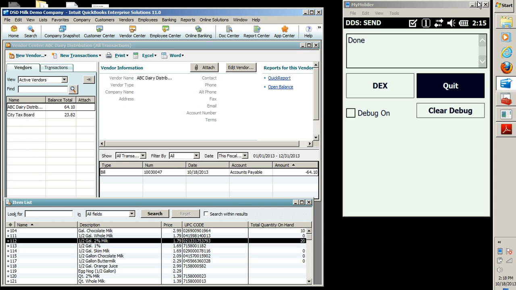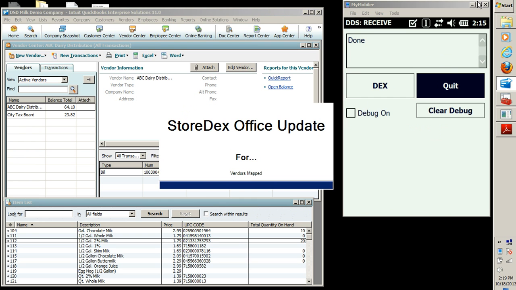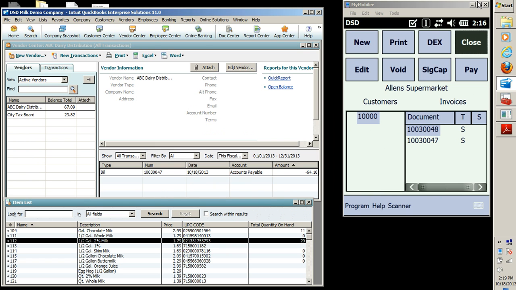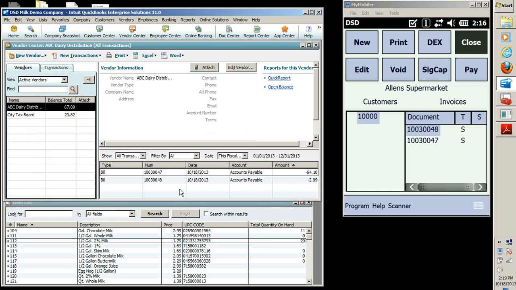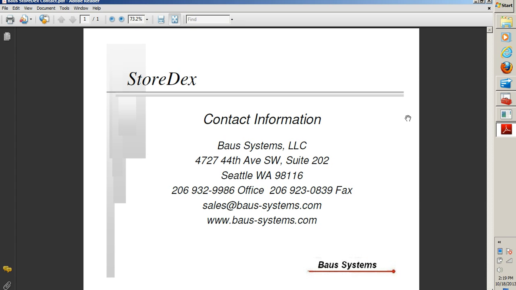Now I'll finish off the DEX process. We'll receive the response. And now once again, I have a dairy distributor. If I look at my vendor bills, I do have the second bill in here for $2.99. And that's a simple explanation of how the process works for writing an external process.